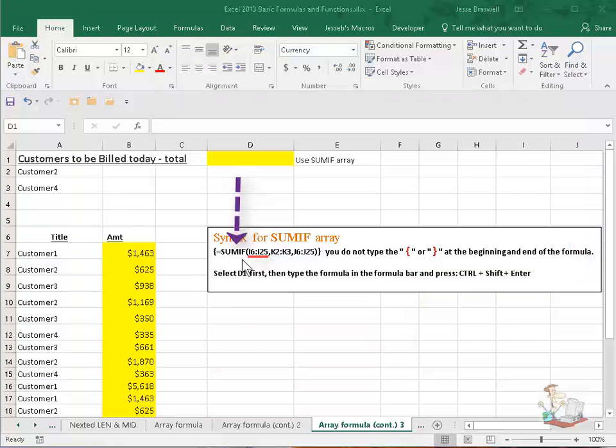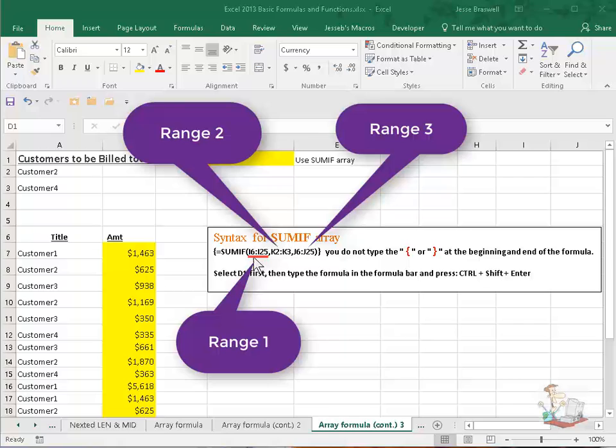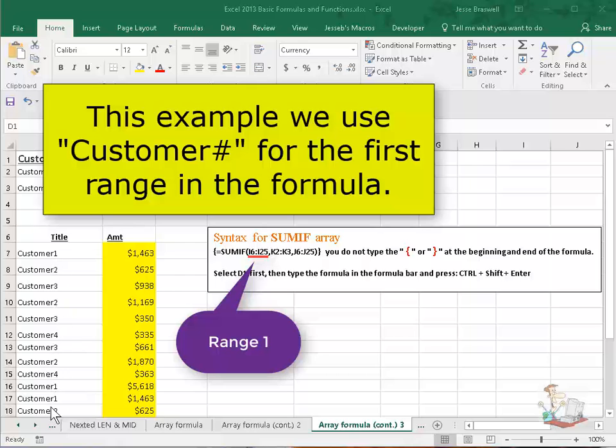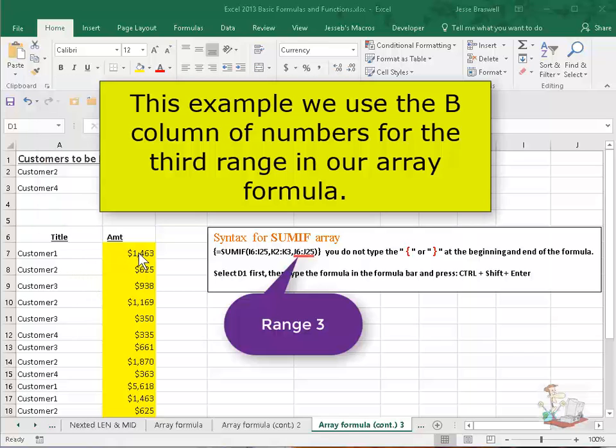So here you can see that we have SUMIF and we have 3 ranges. The first range has to do with the customers, where the customer names are listed in our group here. Next, across from the customer's name is the range for the amount that each customer is being billed.